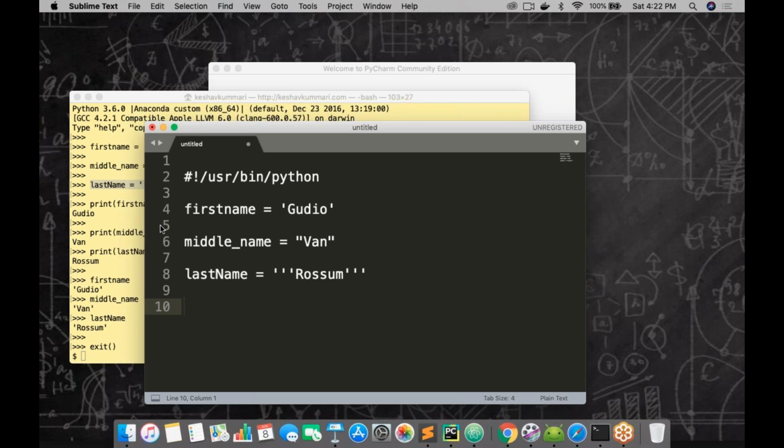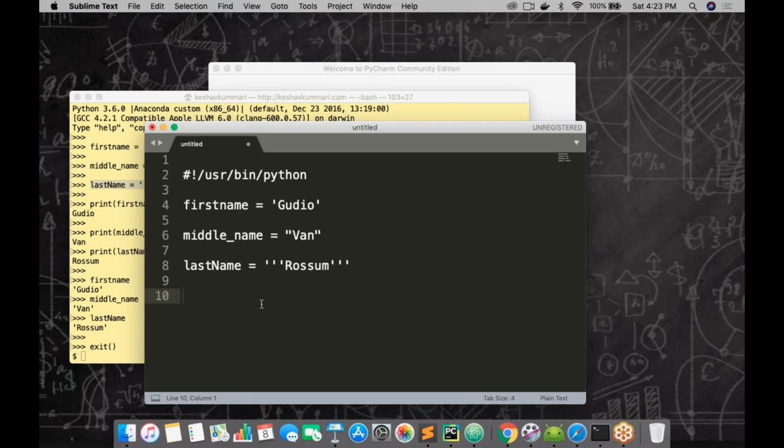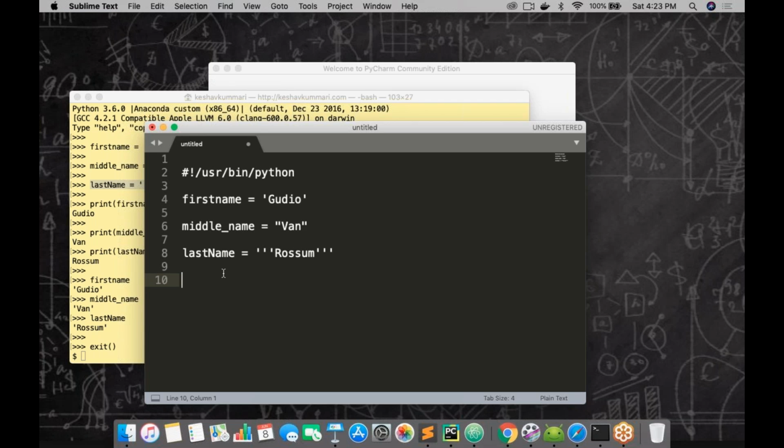if I access them the same way I accessed them in the interactive way, without calling the print function, if I access a variable, it throws an exception. So whenever we go with the scripting way, we are supposed to use the function called print function.